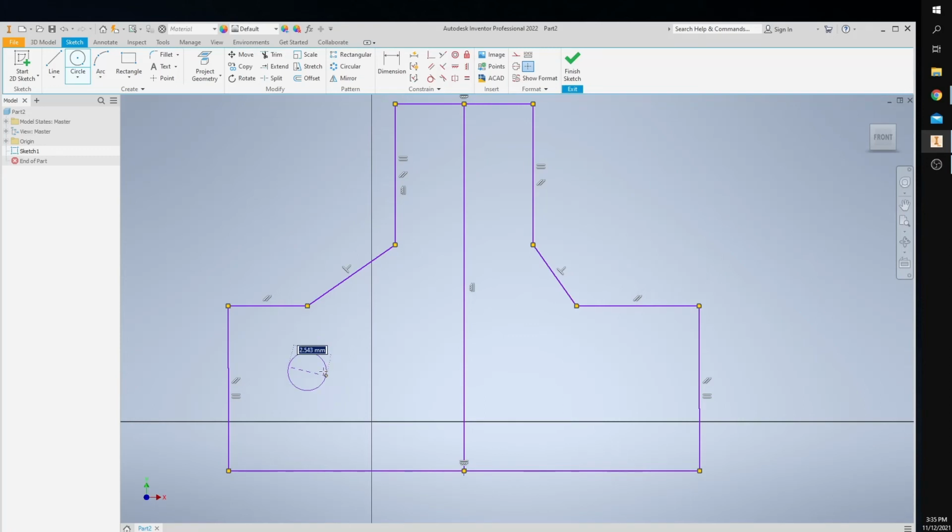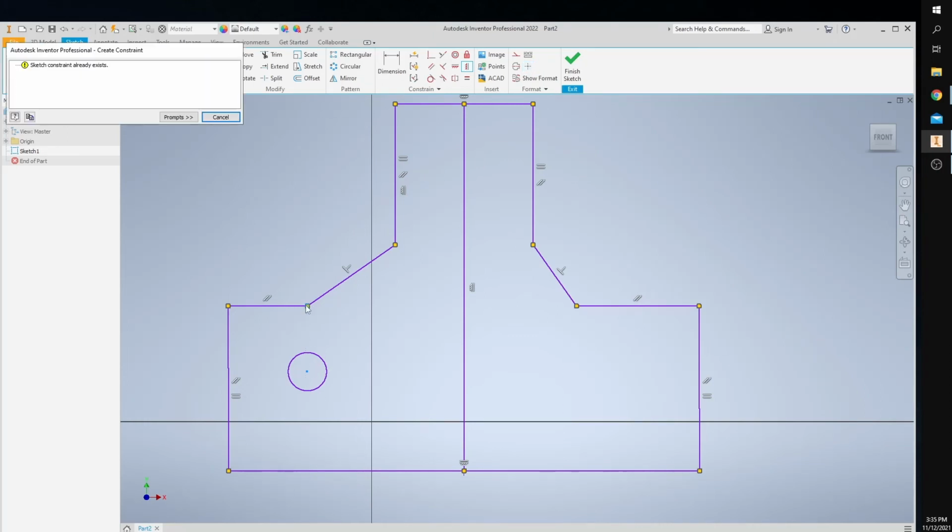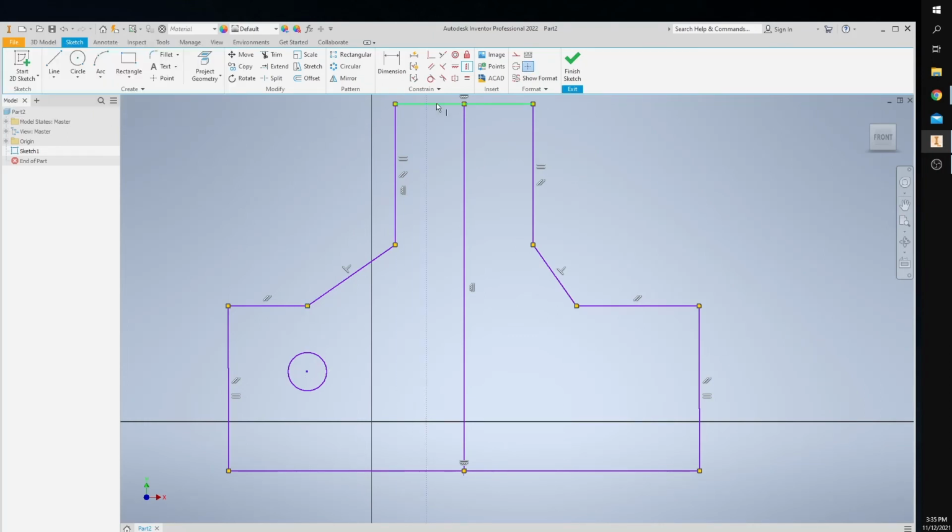Okay, it doesn't specify the size. Okay, it should be on a vertical line, so we'll add the vertical point. That way we can line these up. That's fine.